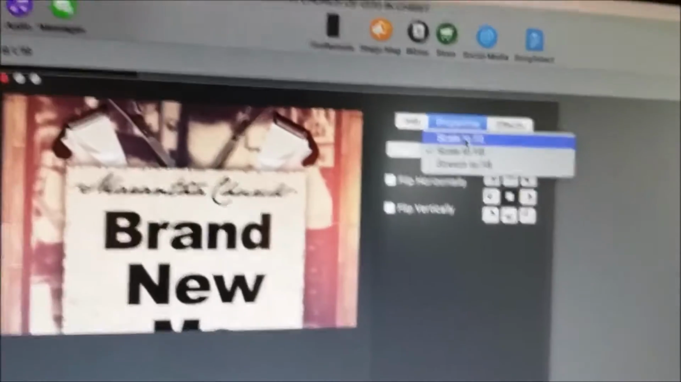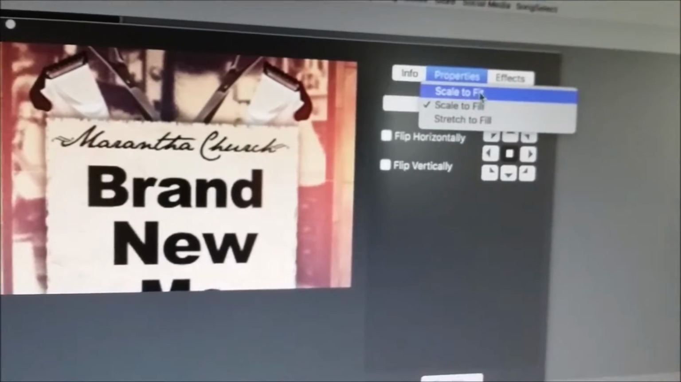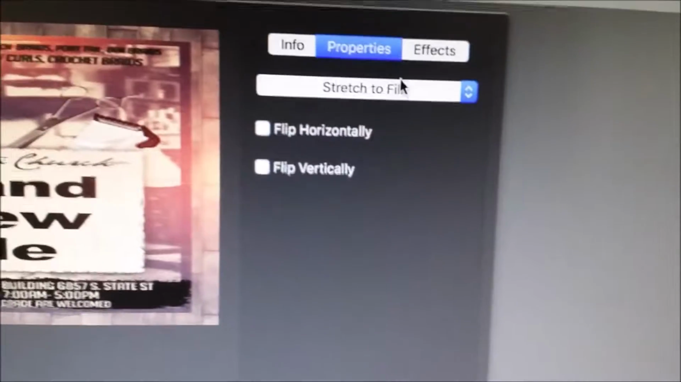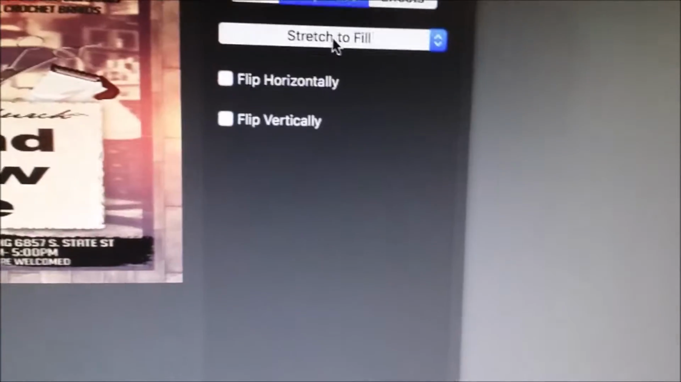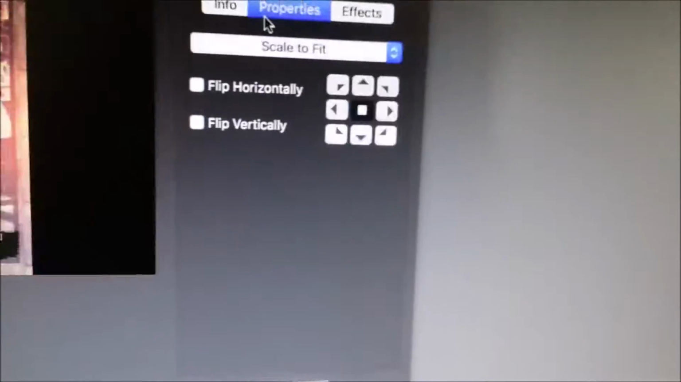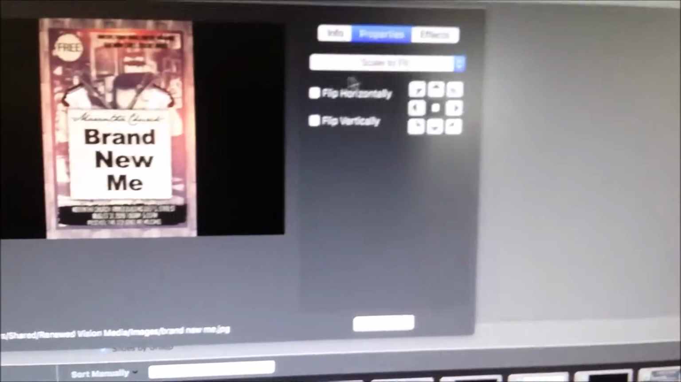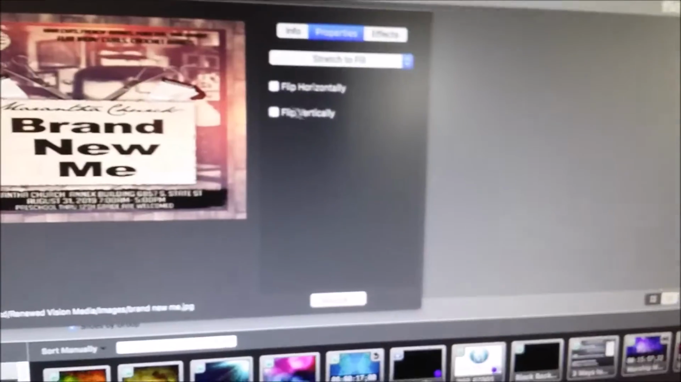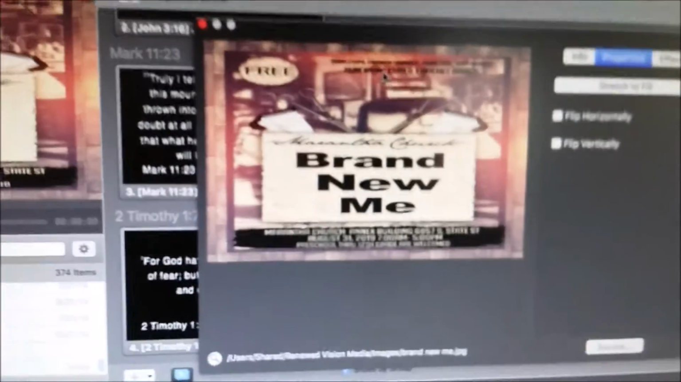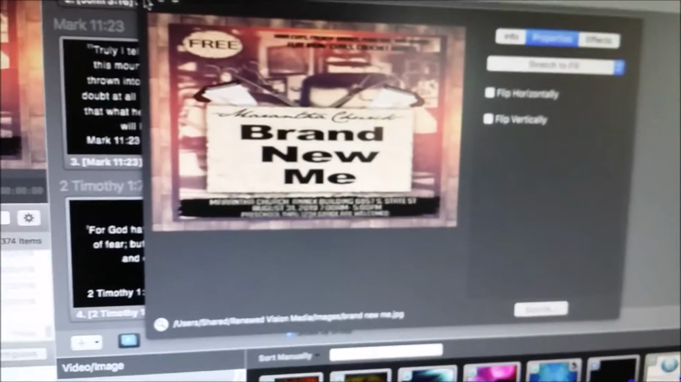So usually the two options that I like to pick are scale to fit or stretch to fit. Stretch to fit will fit it on the whole screen, and it doesn't really harm the quality too much. But sometimes if it's weird dimensions, then do scale to fit so that it will look how it looked when you made the flyer. So I'll leave it on stretch to fill, since this event already passed too.